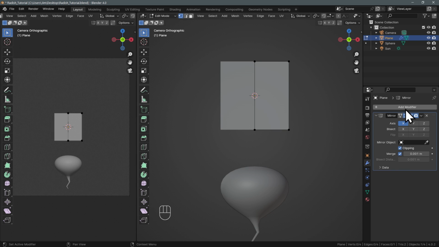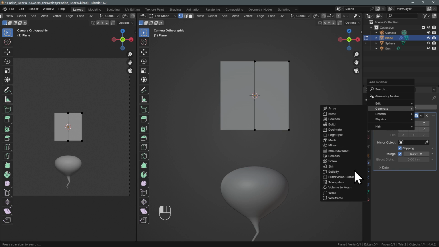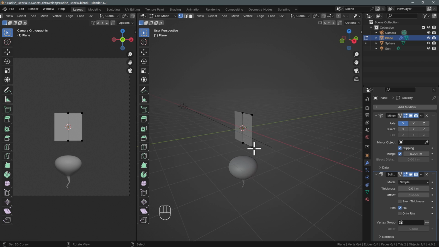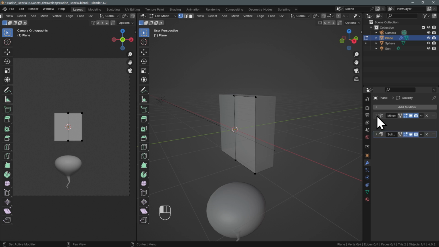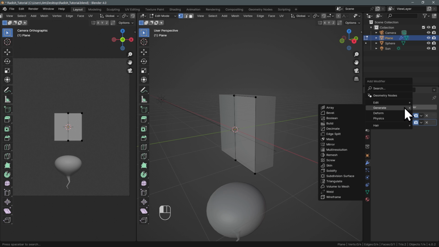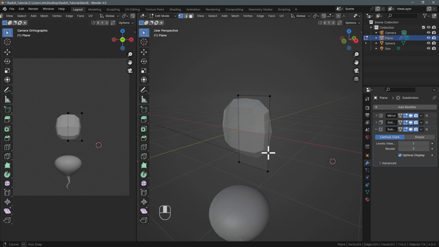And then let's add a solidify modifier, which will give some thickness to our leaves if we turn it up. To get a more organic shape from our simpler mesh, we'll add a subdivision surface modifier, which will give us a bit of a plastic rounded look, but we'll change that once we have the shape right.